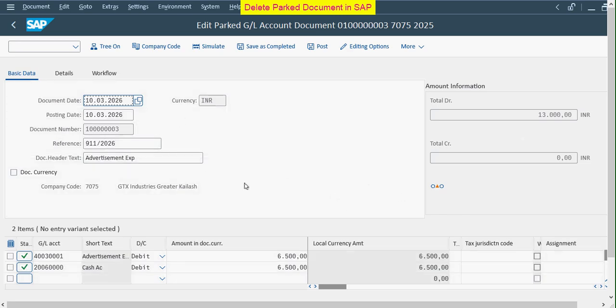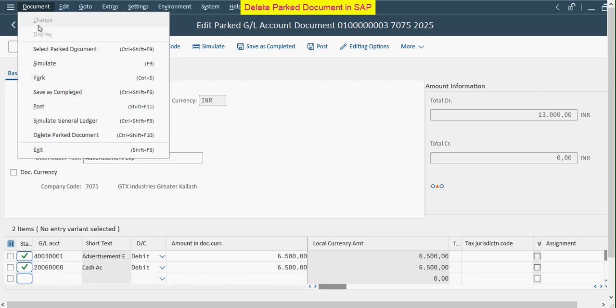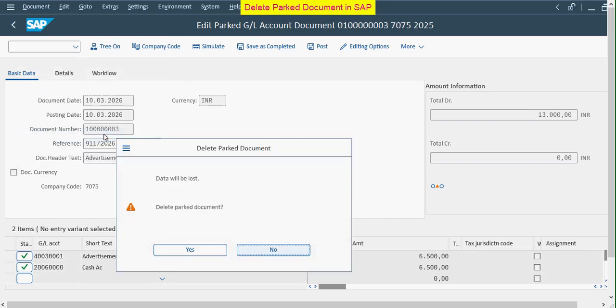Check the document here. It's not posted. Then click on document here and click here, delete parked document. Click on yes. You can see the message here, data will be lost, delete parked document. Click on yes.